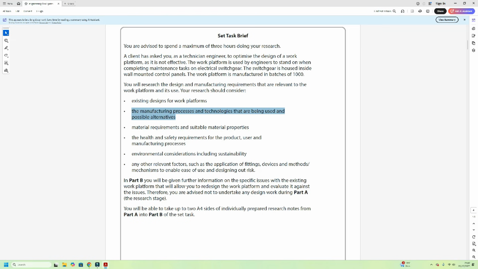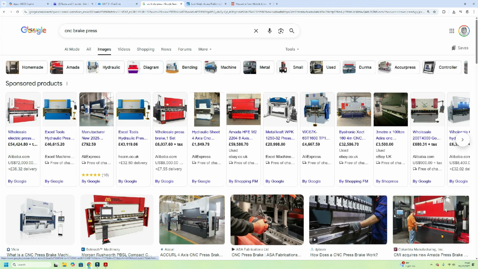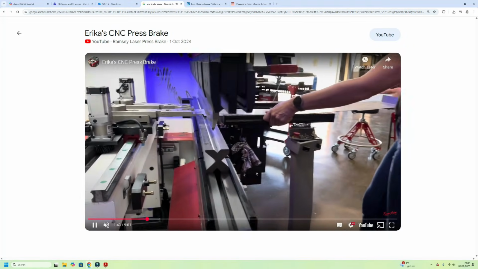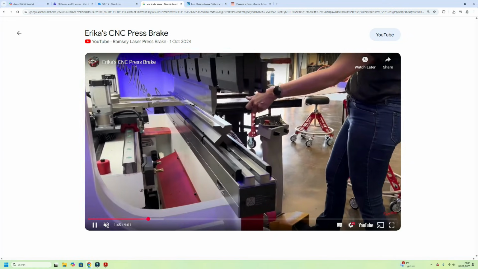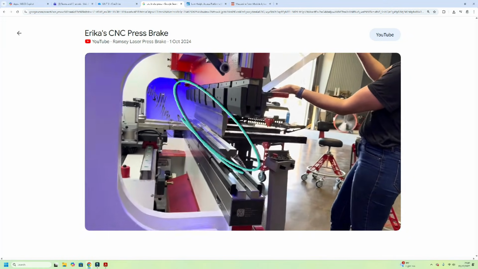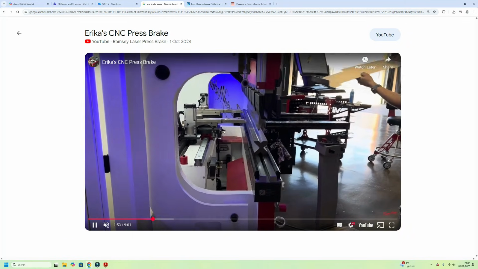Technologies being used and possible alternatives. Let's have a look at the bending. CNC brake press. Let's go for a video. You see this? This is a form. There's a stop. You push up to the stop, press the foot pedal, and there it goes. It bends it up like this. The stop will move. Can you see the two stops moving?